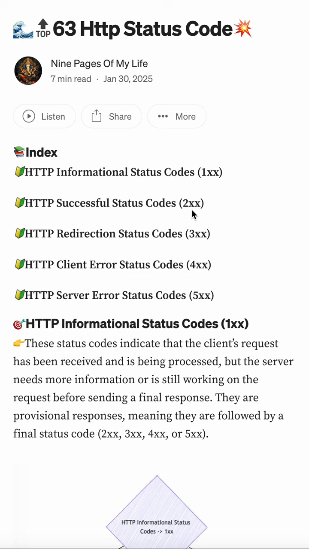For example, 200 is the success status code, right? So it can be any number starting from 200. HTTP redirection status codes start from 300, and it can be any number. HTTP client error status codes start from 400, and HTTP server error status codes start from 500.